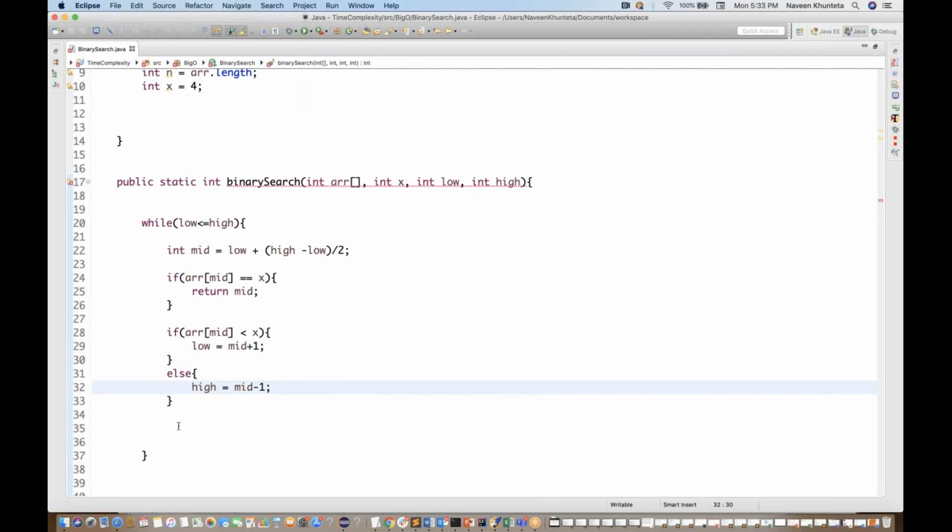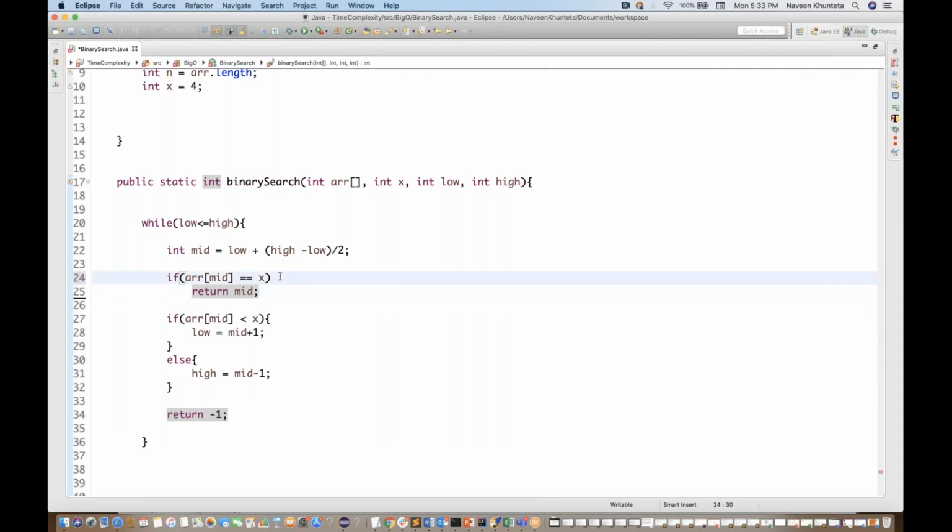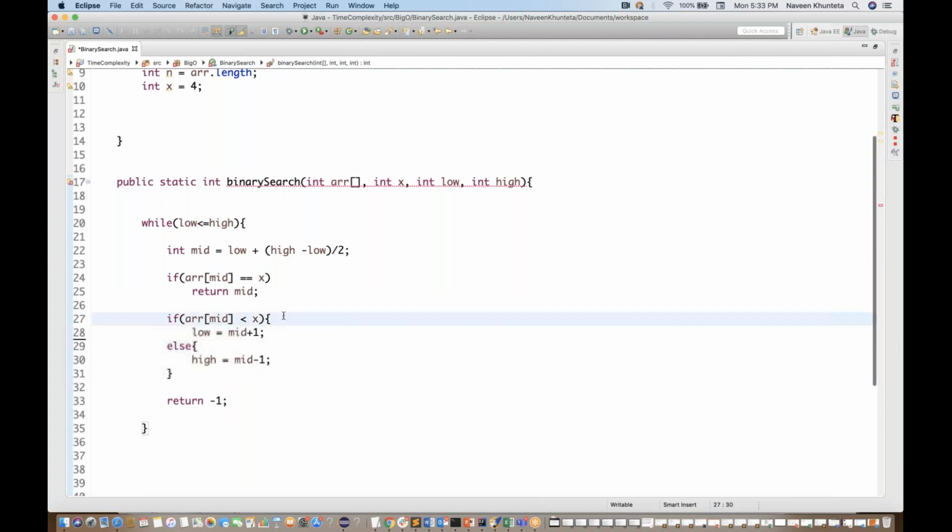If nothing is getting satisfied, it means the element is not there. So simple, right? Return what? Let's say return minus 1, right? So this is a simple logic. Let's see, I have written. Right now we have only one if, so let me remove this. You can simply write it like this, and let me remove this bracket also.